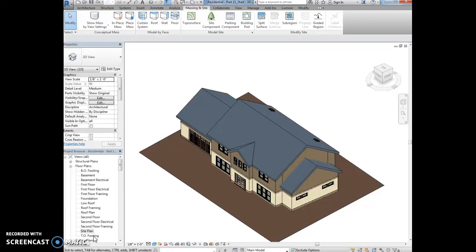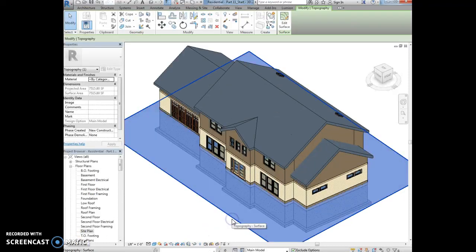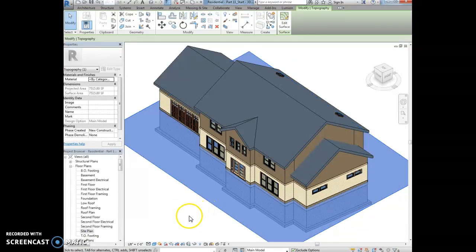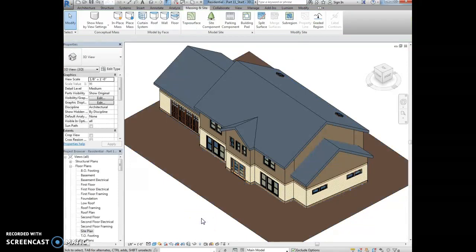This is an example residential project that I am using. You can see right here, this is my ground plane, and then I have items underneath my ground plane. So in my instance, I have a basement. You guys are going to create a crawl space. Before we get to that, let's talk about the floor system.